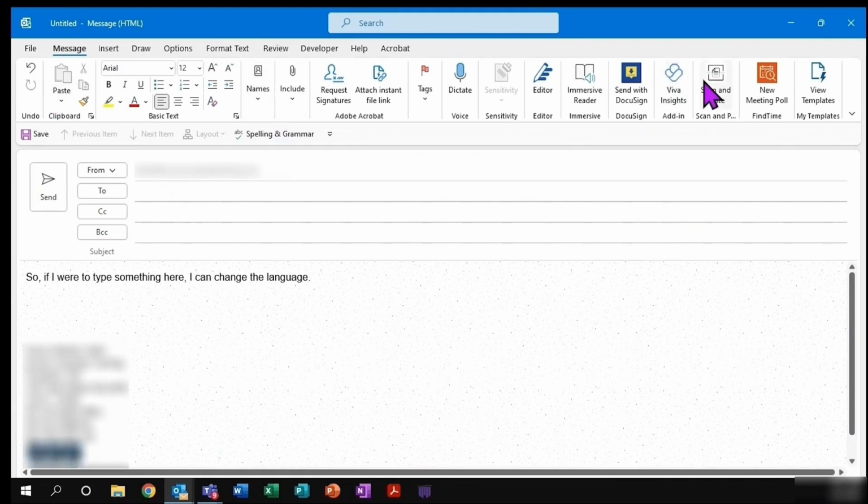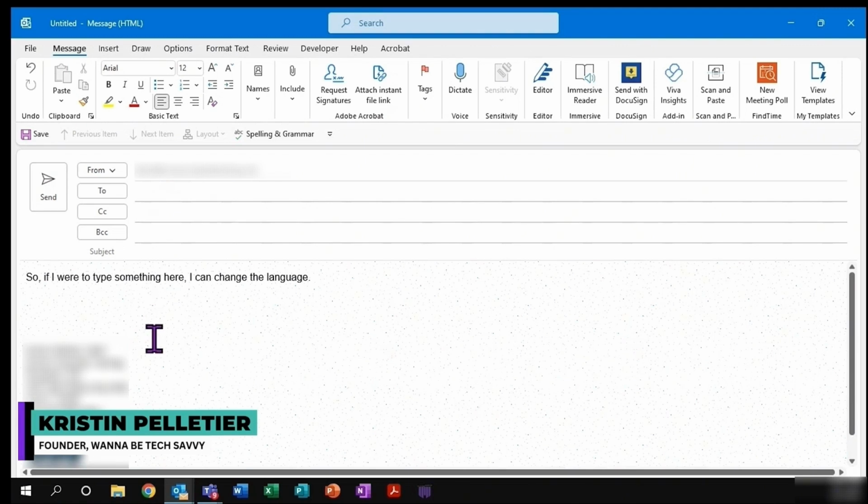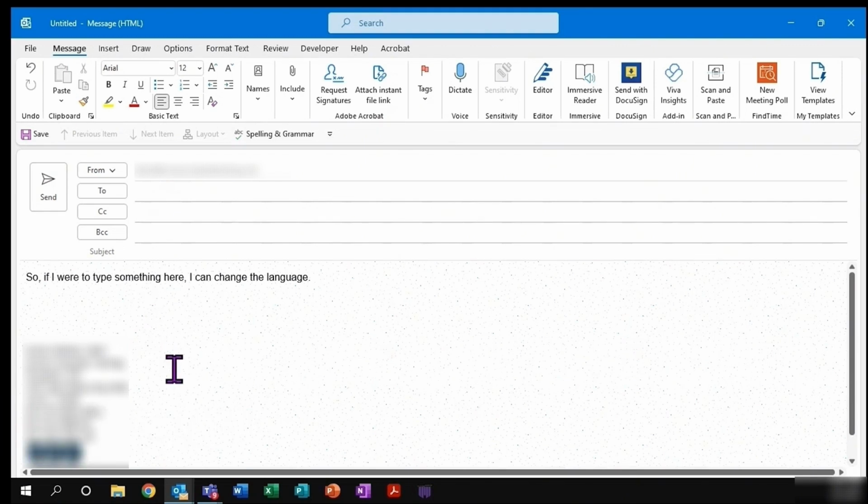In the message tab, again, all has to do with messaging. You're going to spend most of your time here in this real estate, and then you can compose your email. Now, how do I add an attachment to a newly composed email?